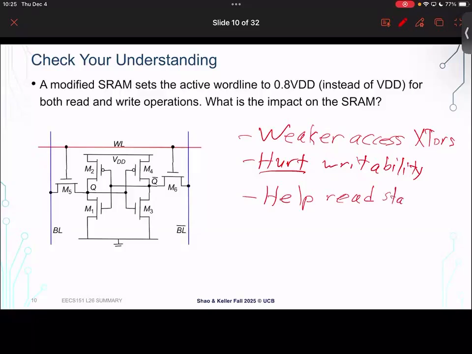Does that make sense? Now, unfortunately, it's also going to make our read slower, right? Because it takes longer to discharge that capacitor, as you're saying. So for that reason, this is not a common technique to improve read stability in SRAMs, because we care about both speed and stability. But we want those access transistors to lose the fight against the pull down and not upset the node.